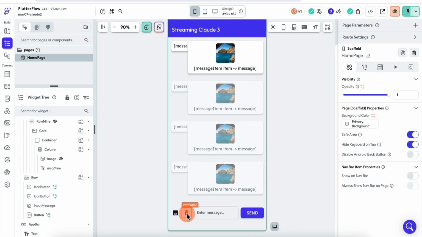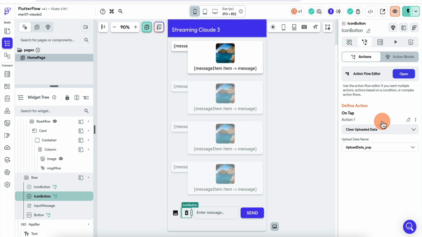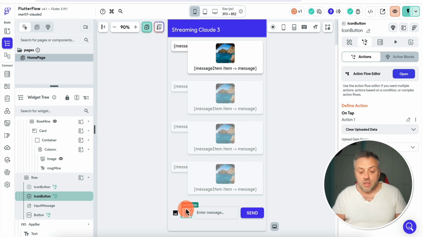Another little feature that we have on this UI is this garbage icon here. So when you click on this, all we're doing is we're clearing uploaded data. Okay, so if the user finished dealing with the image, they uploaded the image, they asked a bunch of questions, and now they don't care about the image, they want to just have a normal text-based conversation, then they can click here and that's going to clear the image, and from then on they're going to be having a normal conversation.